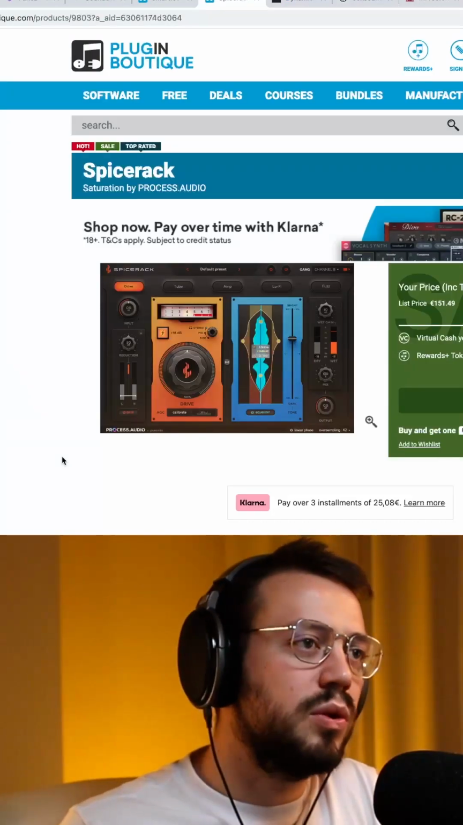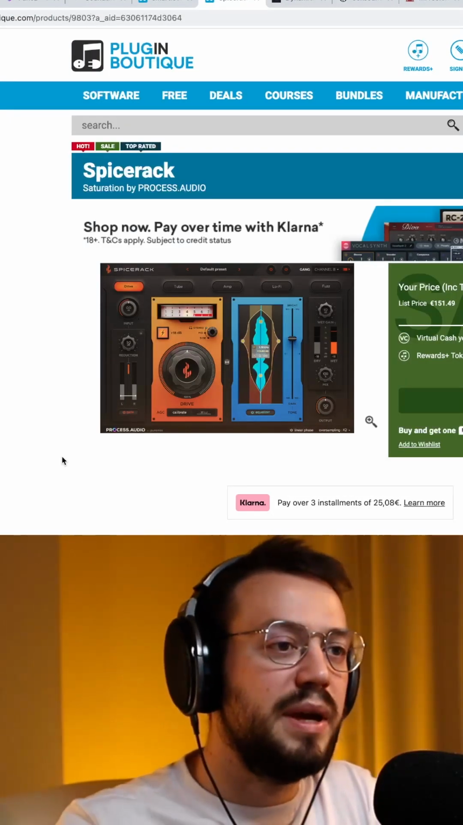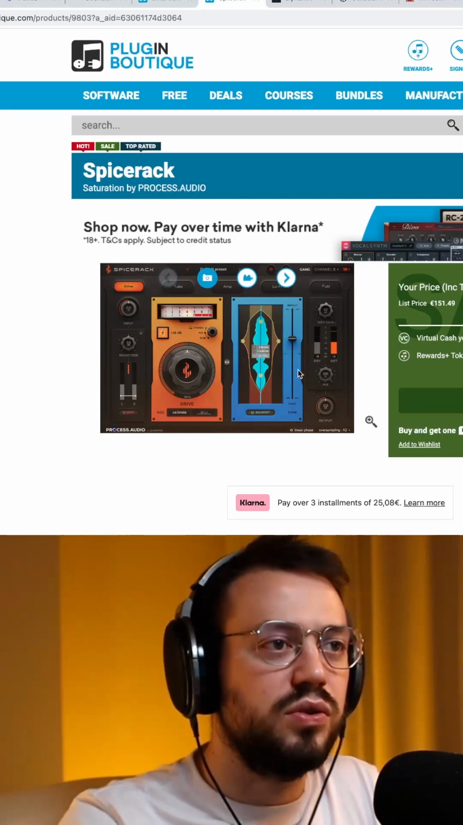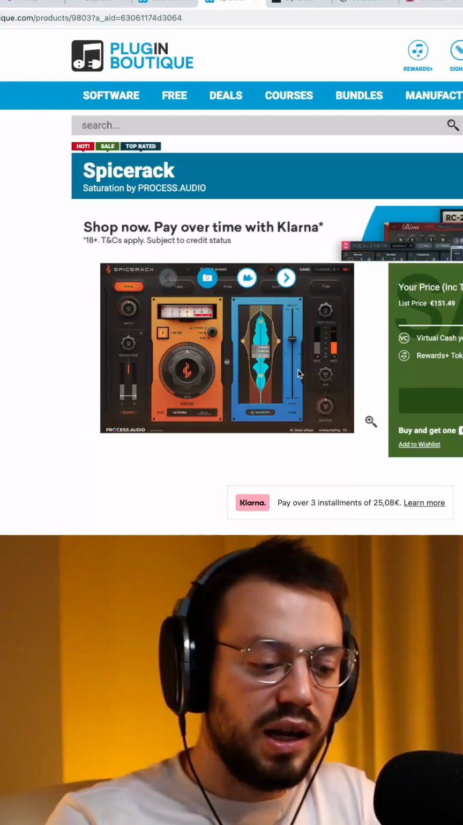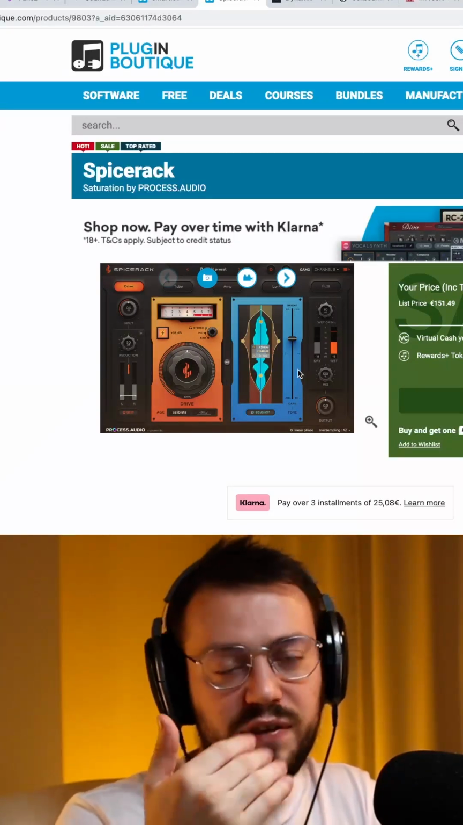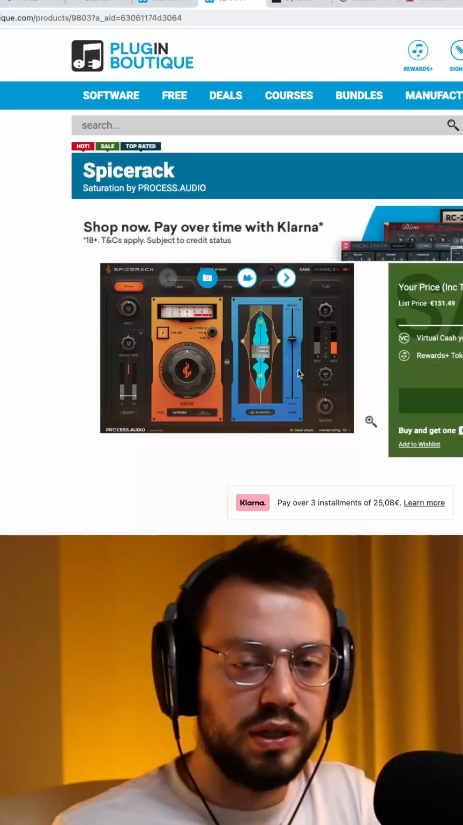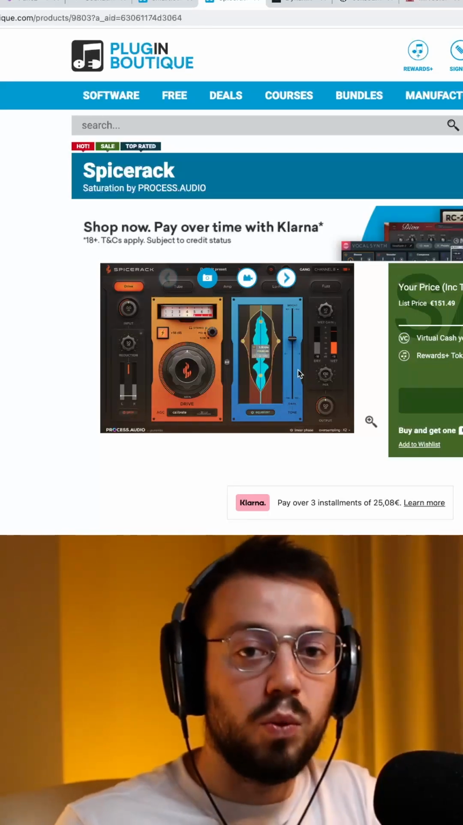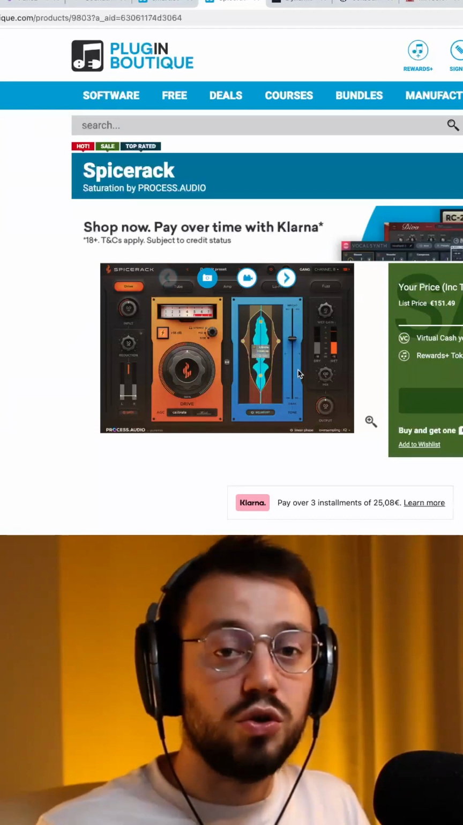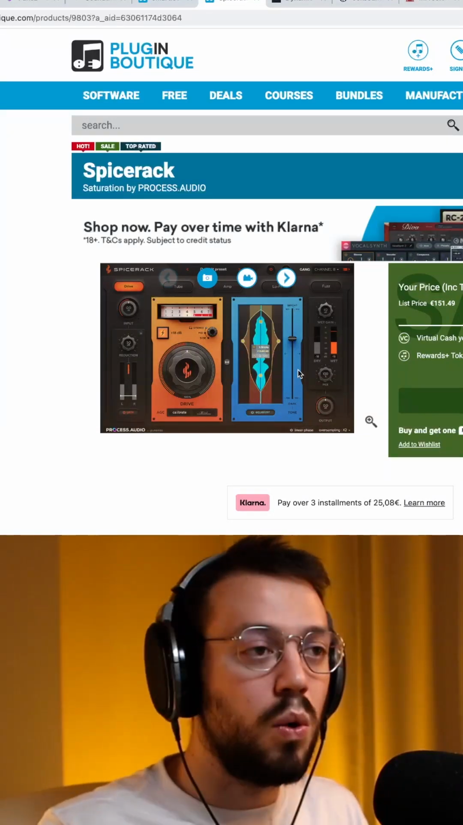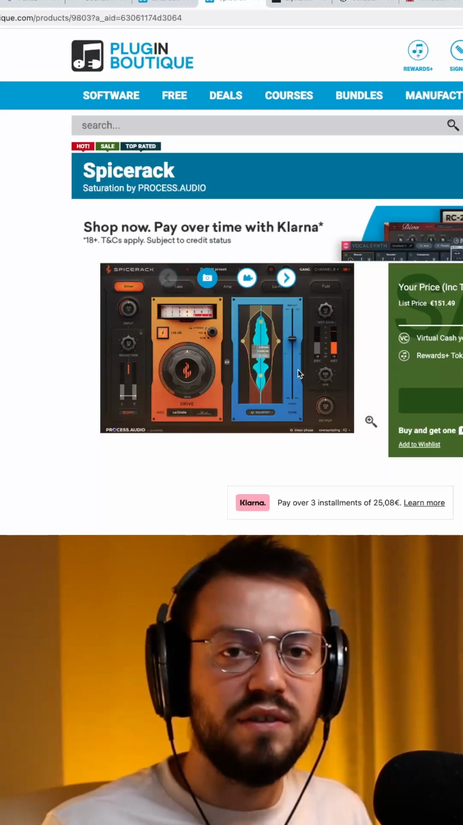So Spice Rack by Process Audio is a saturator, but what really makes it special is the console feature. We have this panel where we can control all the instances linked to a specific channel. Like we have 8 channels, and if we have all our saturators linked to channel 1, we can open whatever instance on the drums, on the guitar, on the vocal, and from there we can control all the instances together or independently, and we don't have to navigate the project too much.